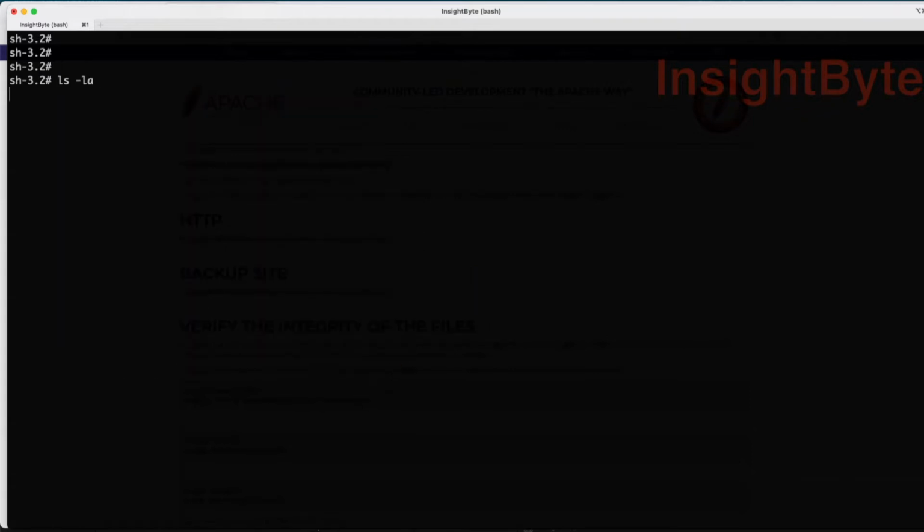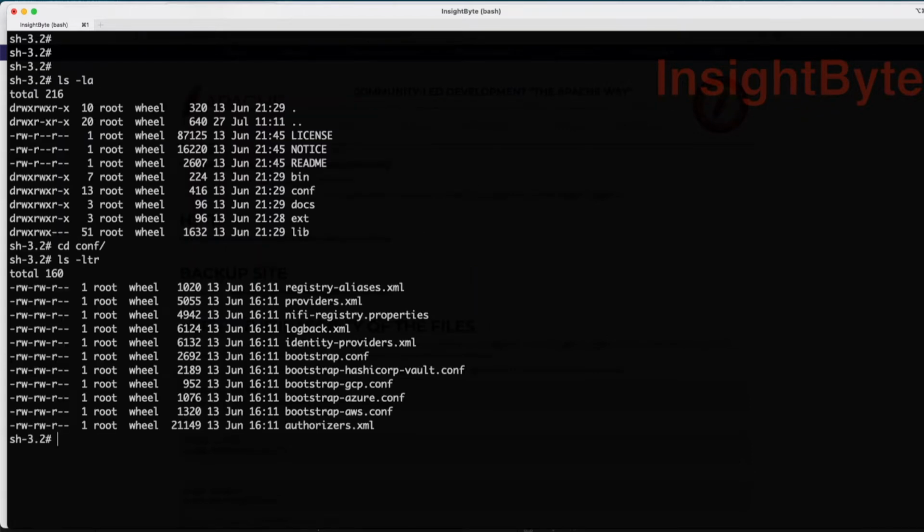First thing we're going to do, we're going to jump into the configuration folder, and we're going to edit the nifi-registry.properties. Before we edit it, let's make a copy of it and we'll call it old, and let's jump into the registry.